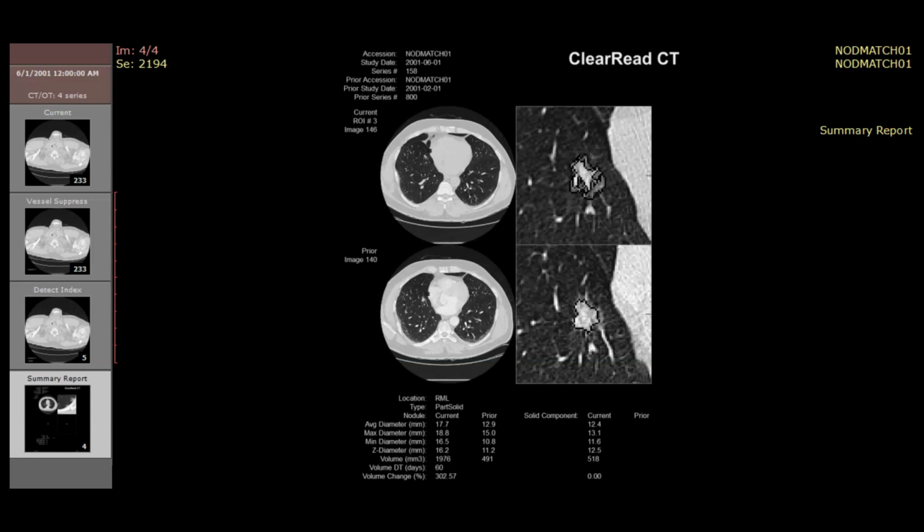Also important to note that with a part solid nodule, ClearRead Detect will provide measurements not only for the nodule as a whole, but also for the part solid component as seen in this finding. All detect findings can then be migrated in a customized template to Nuance's PowerScribe reporting system.